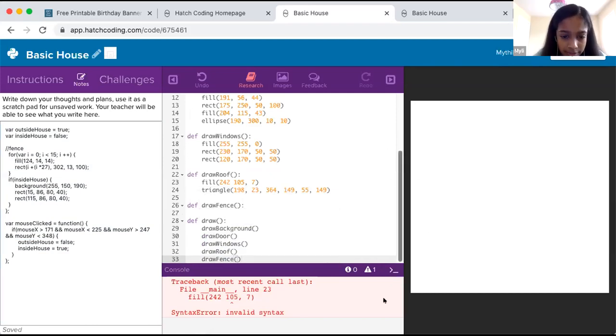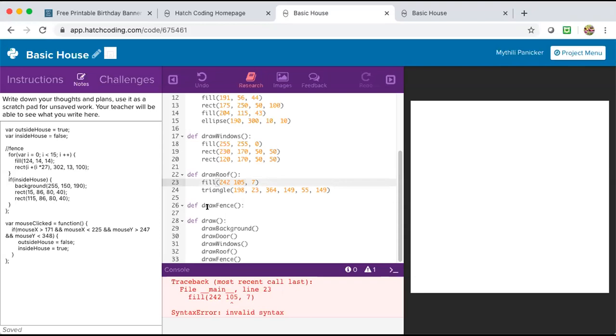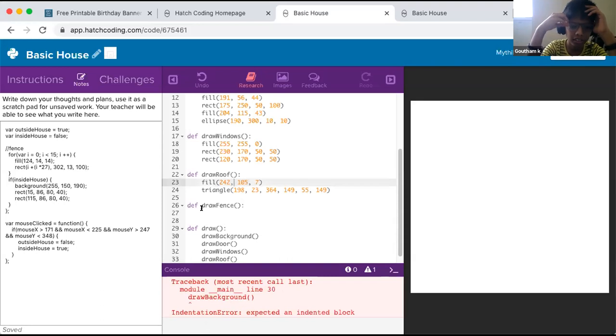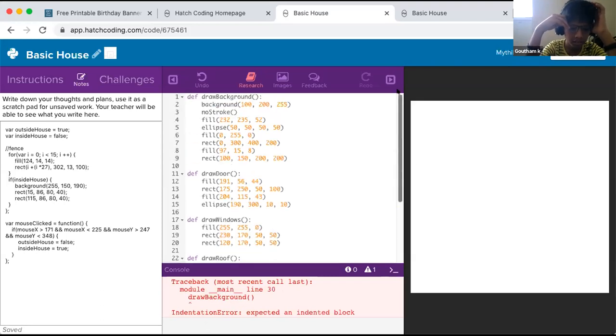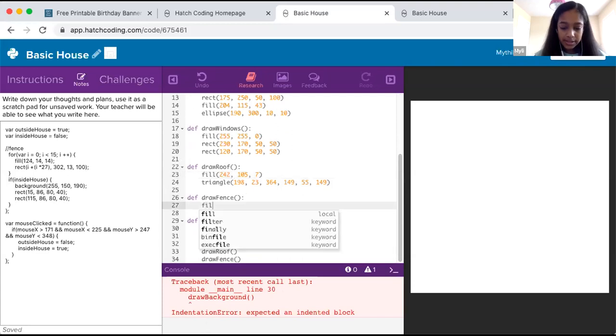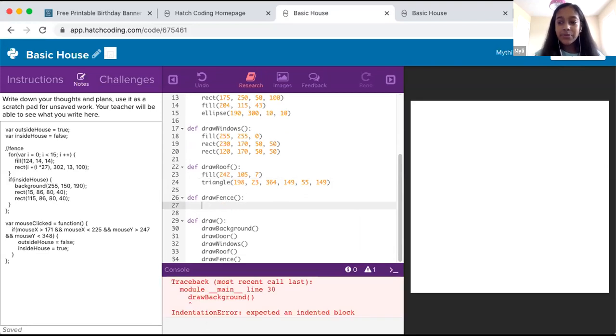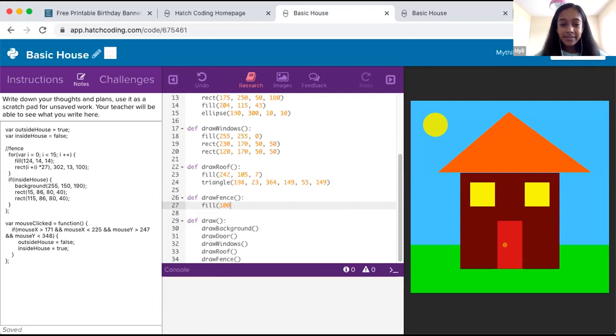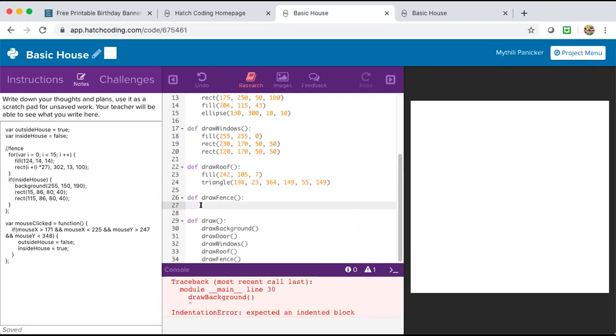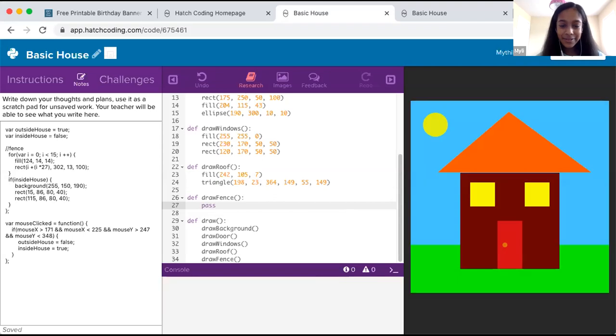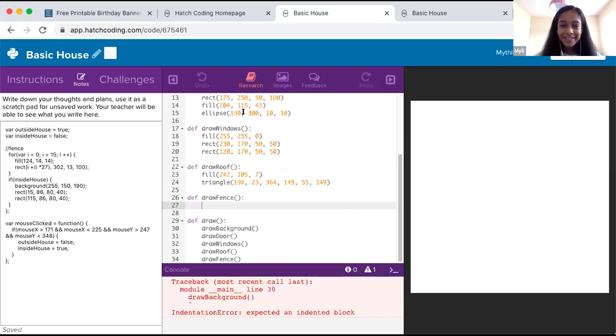Wait, what? 242. I don't know what's wrong with that, Phil. You missed a comma. Okay, I actually know why. The problem with Python is sometimes if you don't write anything in a function, it also declares it as wrong. Because if I were to put fill 100, now the problem's gone. If you write pass, that wouldn't happen. Pass? Oh, okay. Thank you.